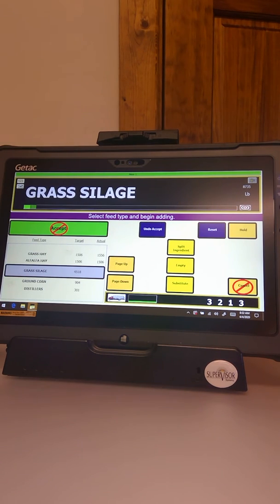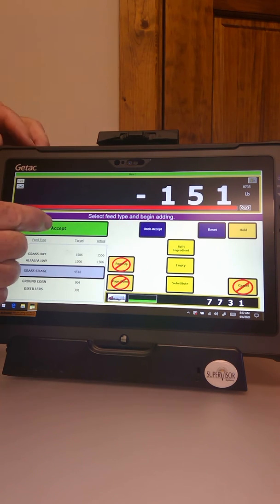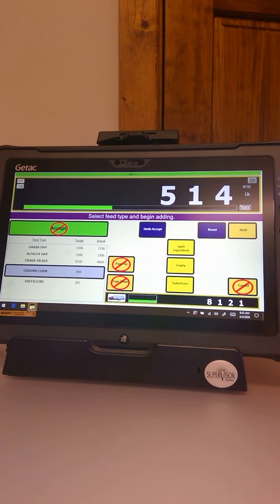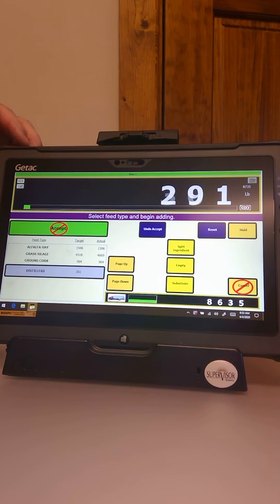That one I hit right on. Now I'm putting in grass silage. We're loading, counting down to 0. Now I'm going on and entering in loading in my distiller's grain.